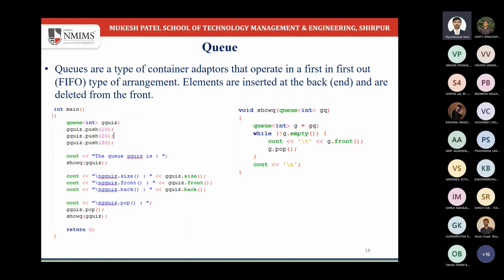Now we will talk about queues. Again, we won't be digging into the definition of queues. Here the push function will insert in the queue. We are also aware of the difference between a queue and a stack. If we are creating a queue, the push function will insert at the rear end, and the pop function will delete from the front end.